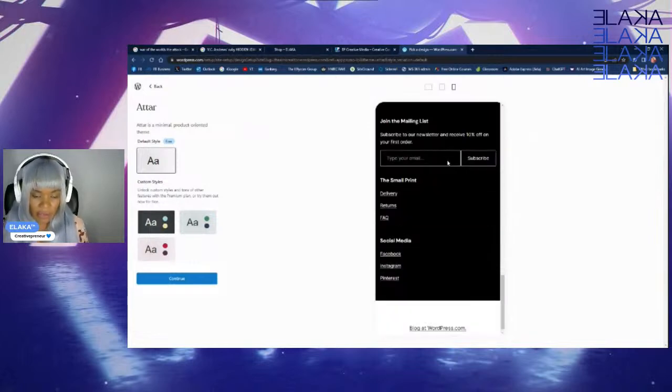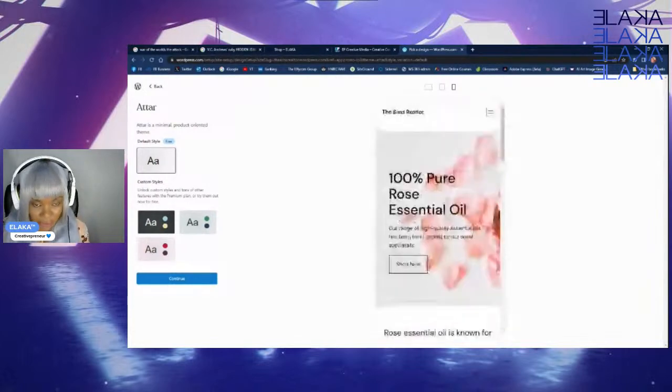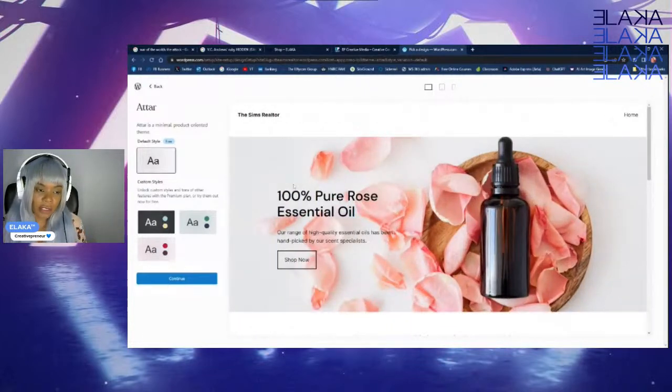Okay. So this gives you an idea like, okay, this is responsive. It's a responsive website, which means it will adjust regardless of whether you're looking at it on a computer or on a tablet or on a mobile phone.